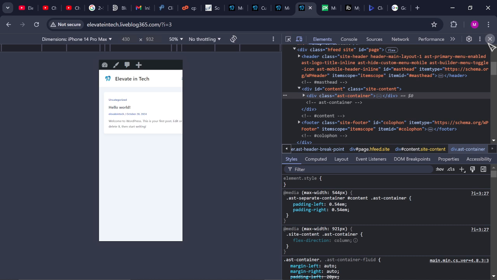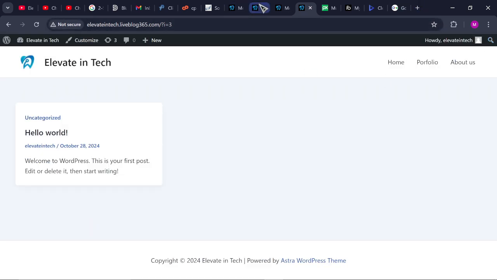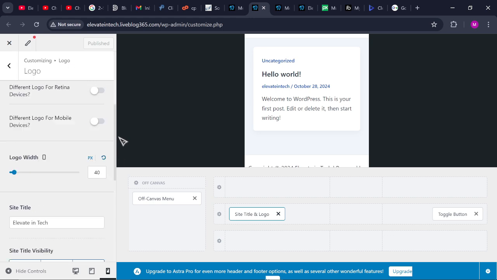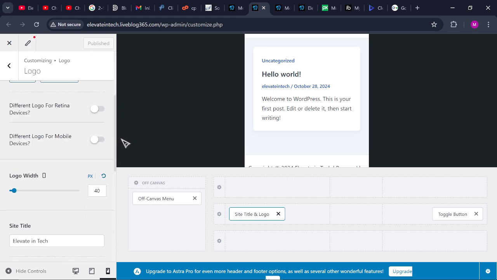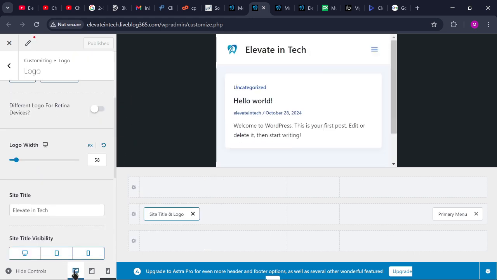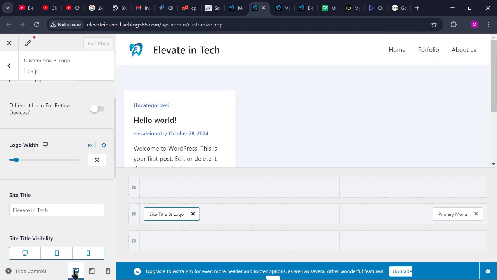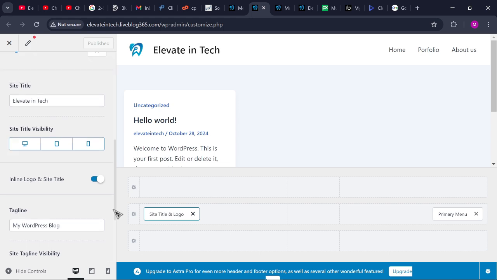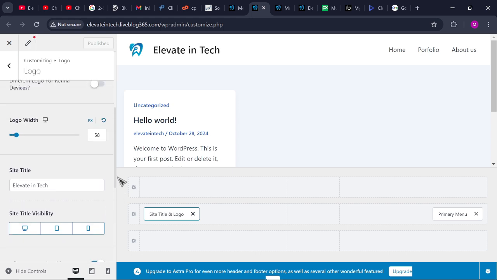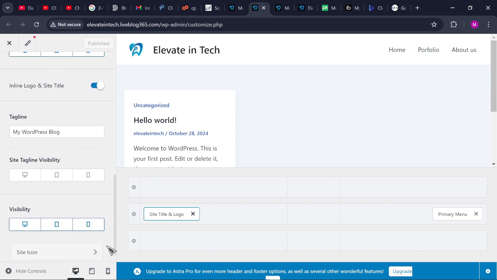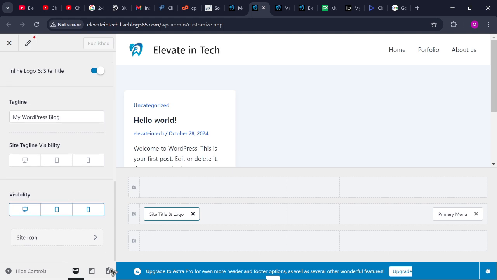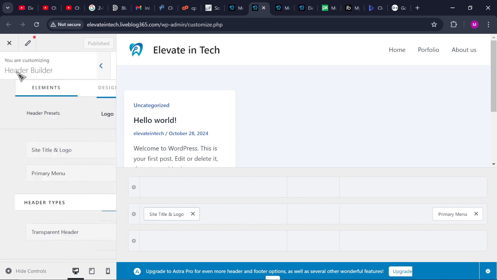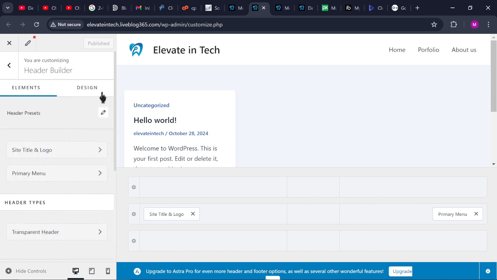So there we move on. Then after that is done, put it back to desktop mode, normal desktop mode. Back to normal desktop mode.